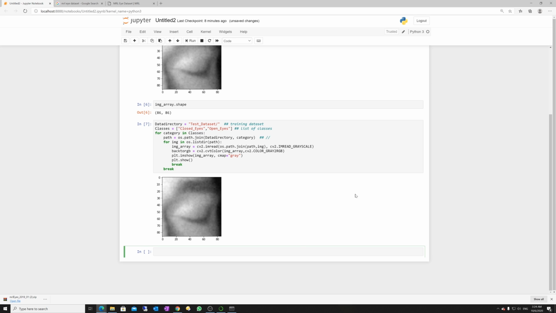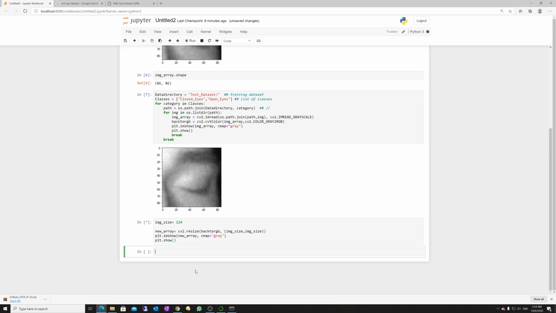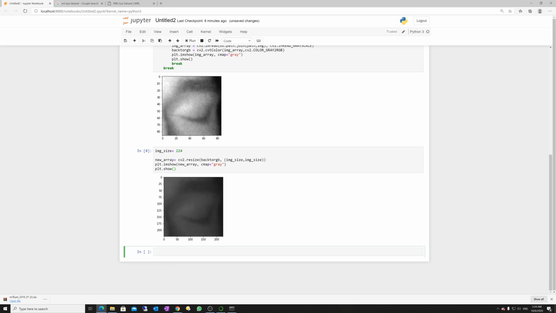Once I assume that everything is performed, we can also check how to resize the image. I can have the variable 224 and then use cv2.resize with 224, 224, so it becomes 224 by 224 rather than 86 by 86. Now I can, for example, read all the images and convert them into an array for data and labels.